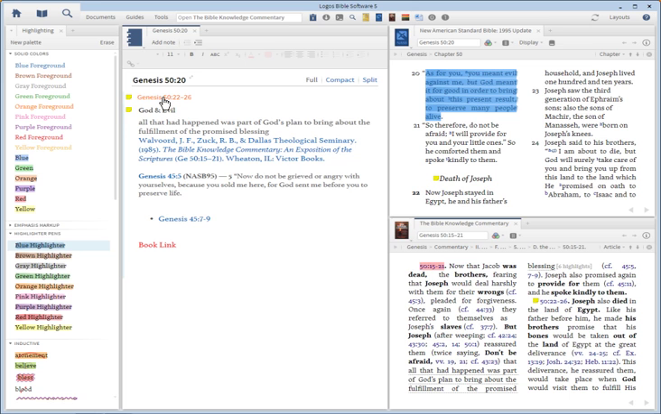Our notes have now been sorted by reference, and as you can see, each note heading that had a Bible reference was placed in biblical order. So we have Genesis chapter 50 first, and then after all the Bible references, all the notes with titles will follow thereafter. Hence, God and Evil is the next note.